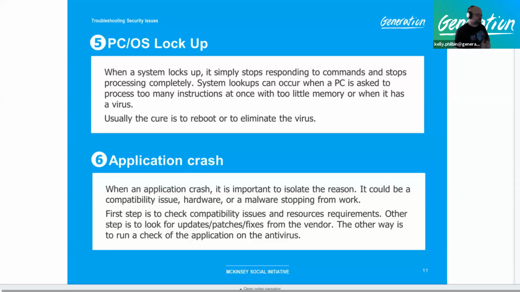Application crashing. This could be just as simple as you've updated your operating system, but the app hasn't updated its programming to match the new operating system, especially if it was a large update from Mac OS or from Microsoft, and now it's not fully compatible, so the app will start to crash.